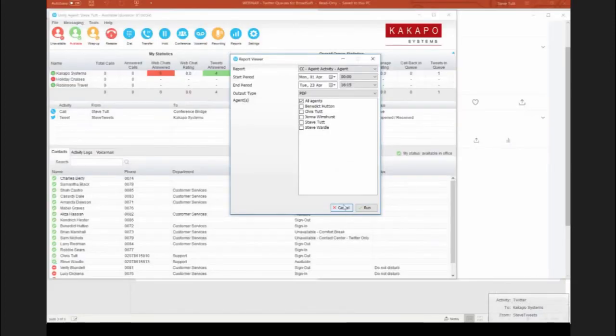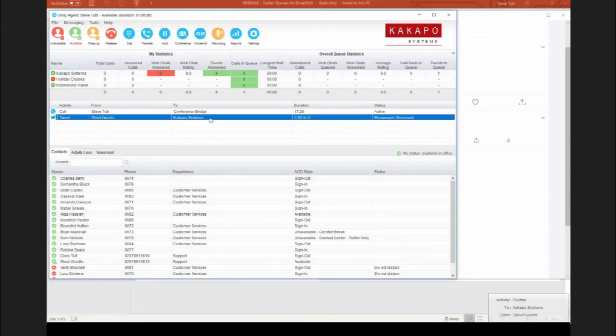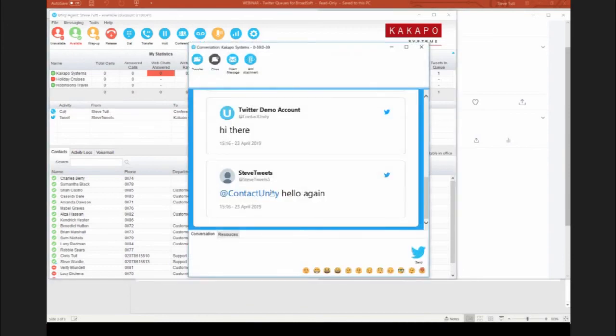There we are, the tweets come in. So there we go. It's reopened, reserved straight away. We can see, here we go, if I pick it up, it's going to backfill "hello again." So it's going to backfill that conversation history.